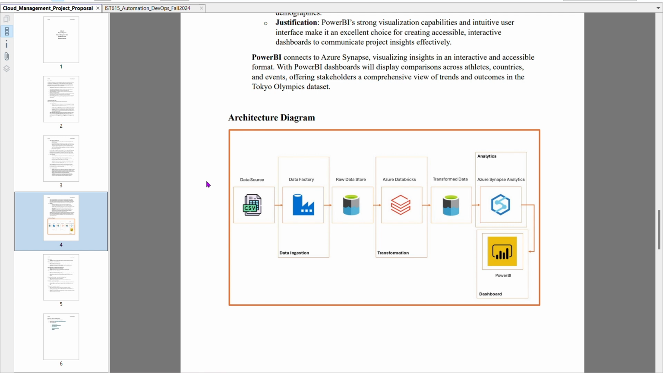We have a data source. Here, the data source is a GitHub repository, which is containing CSV files. We are going to ingest this data into our Azure Data Lake storage in the first step using our Azure Data Factory. This is where the data ingestion takes place. Once the ingestion is done, we do have the raw data store. Again, this is a data lake storage, and we are creating a container named Azure Data Lake storage, and here we have a folder named raw data.